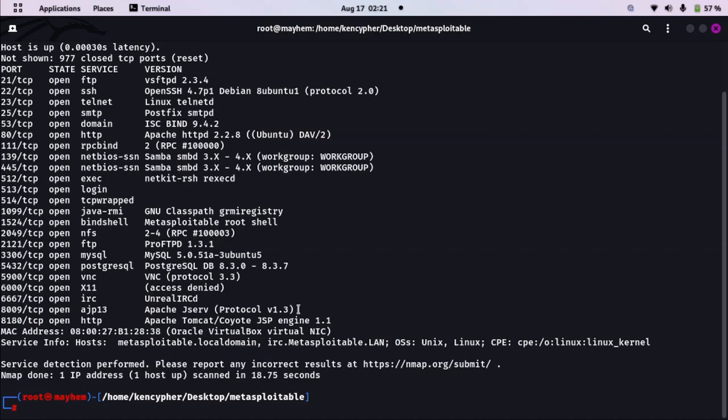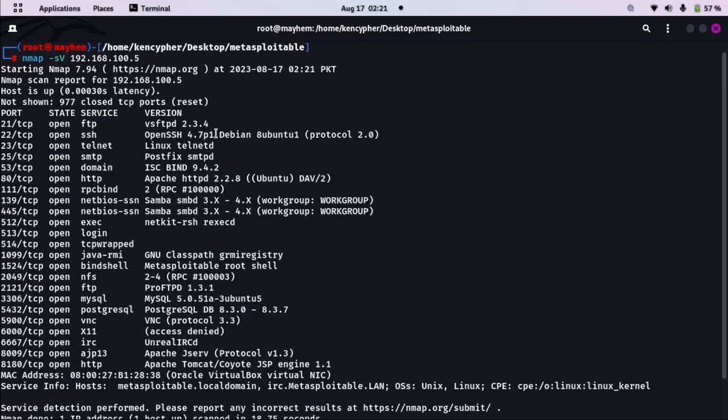So the scan came back and we got the service versions, and somehow the service version also tells us that this is Debian 8 Ubuntu. Okay, it's an Ubuntu machine, so it's a Linux machine. Even if we didn't know it was a Linux machine, we now know because this SSH is of Debian Ubuntu. So we can figure out the operating system, and now we have something we didn't have before.